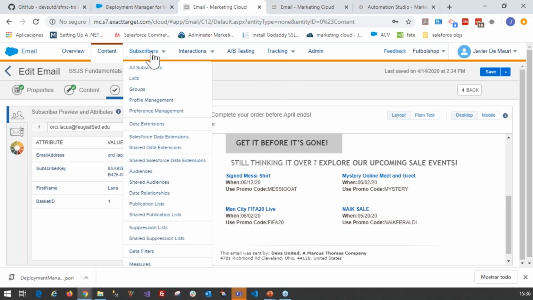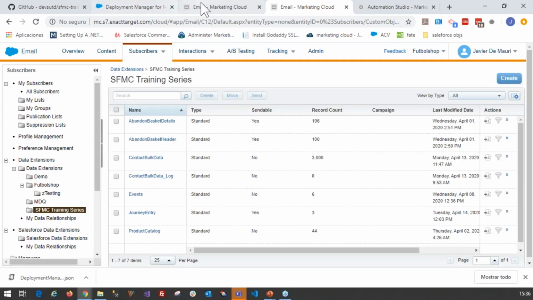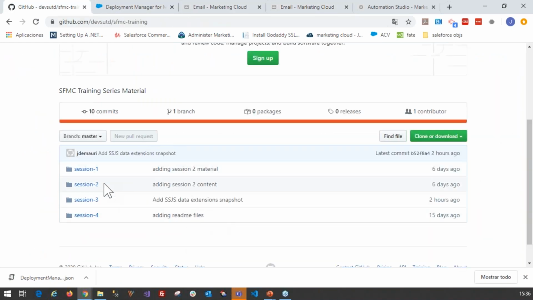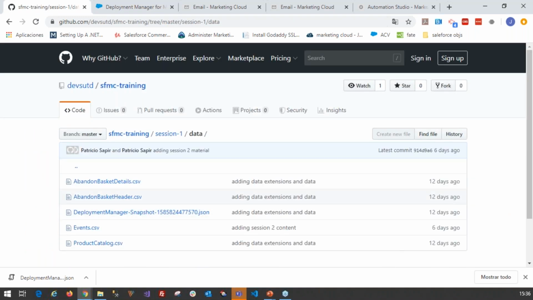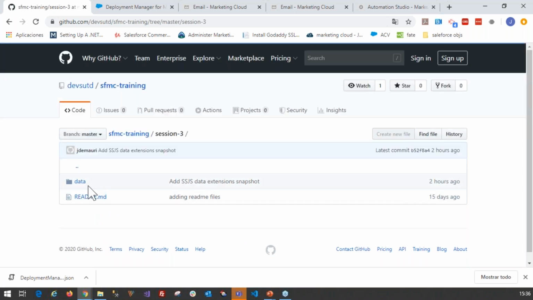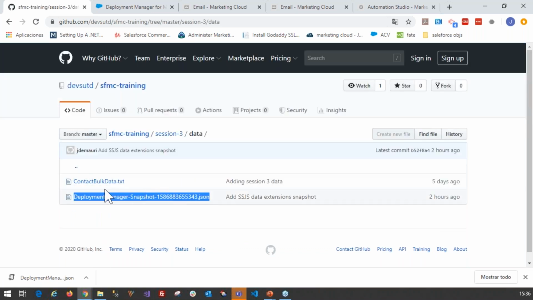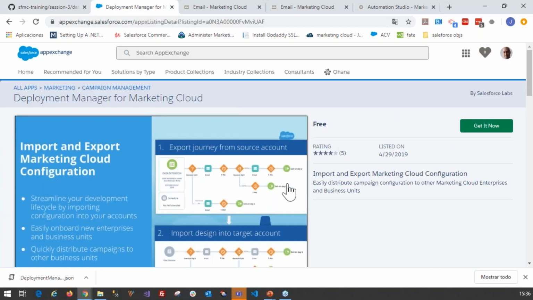And I'm going to be using some more data, of course. Remember, all the data is in the GitHub. So all the abandoned cart stuff that I used from session 1 is in here. You can replicate that in your account if you want. Plus, I added a couple of tables for this session 3, which you can also find in here. For those who are not familiar with the Deployment Manager tool, it's an extension. It's free to use. You can download it and add it to your Marketing Cloud account. And it's a very good way to export and import objects like data extensions. But you can do other stuff also.